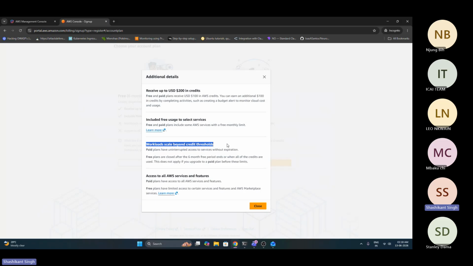Workload scale beyond credit threshold. In the paid plan, by the way, there is no threshold, so it won't expire, but obviously the billing will go higher. In the free plan, there is a threshold limit. For example, you cannot create more than 8 servers at a given time. Even if you are ready to pay, you still cannot create more than 8 servers, because the threshold is you cannot go beyond that. So you will have to go to the paid plan to create all those things. In the free plan you cannot do that. So there are certain limitations to it.